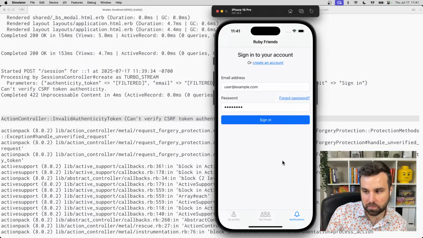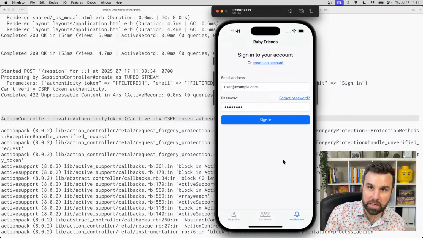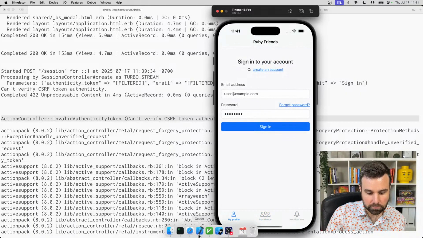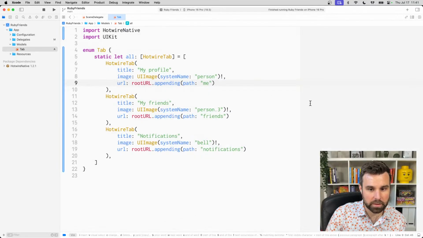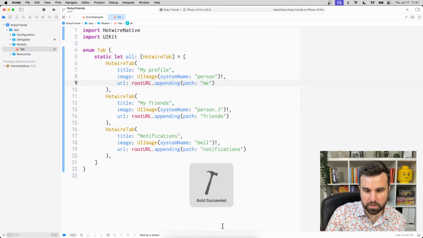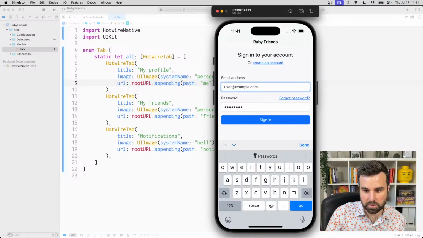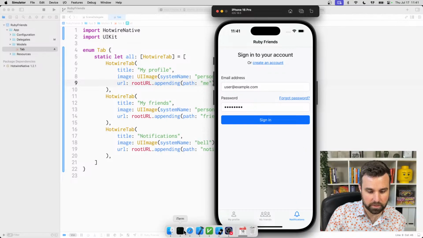Can we lazy load the tab content? We can't lazy load the tab content. There is no race condition for CSRF tokens. Really? I guess maybe I don't understand it as well as I thought I did. So this tab is going to fail, this tab is going to fail, and this tab is going to work, right? So, I don't know, they all failed.